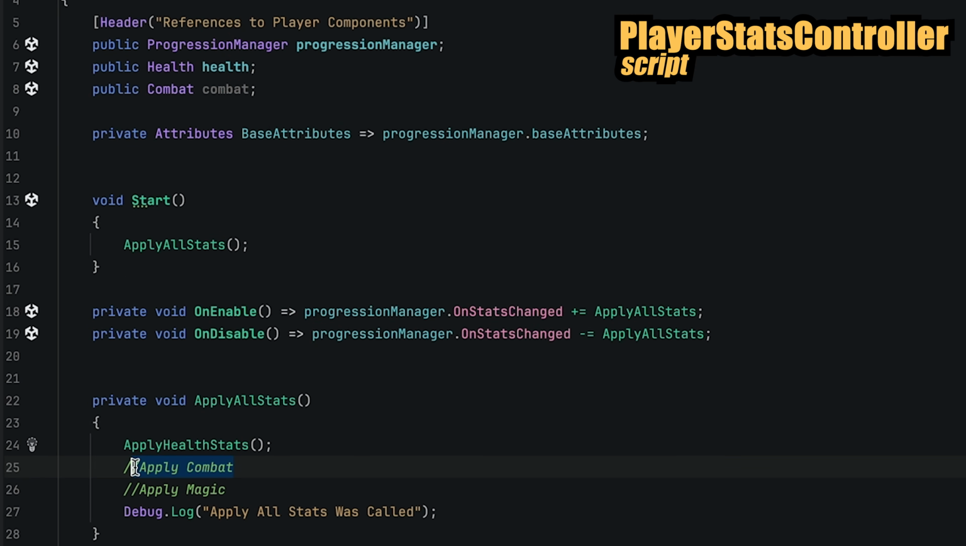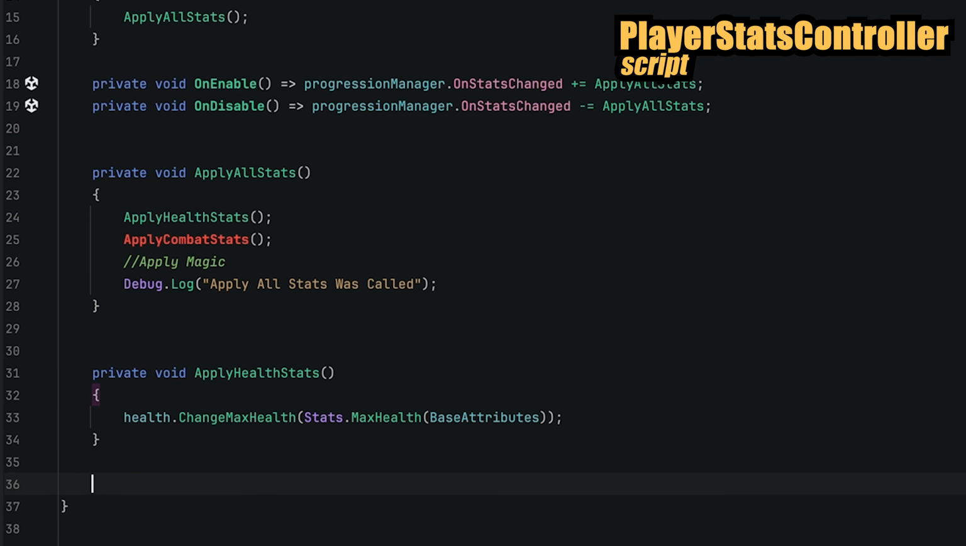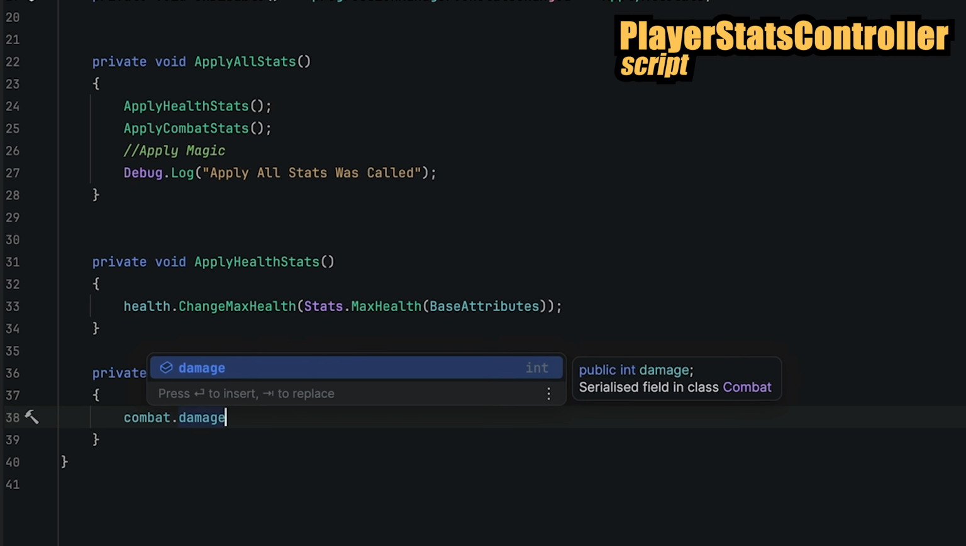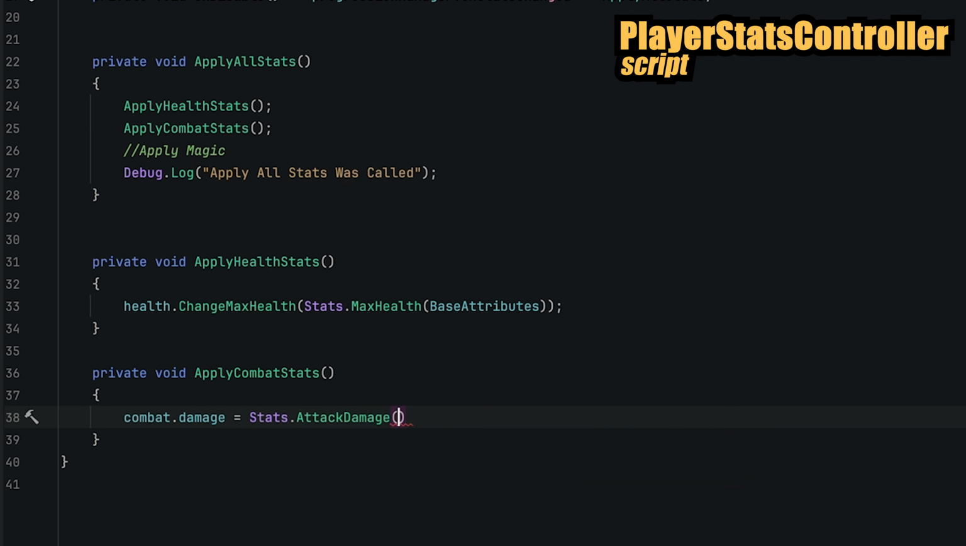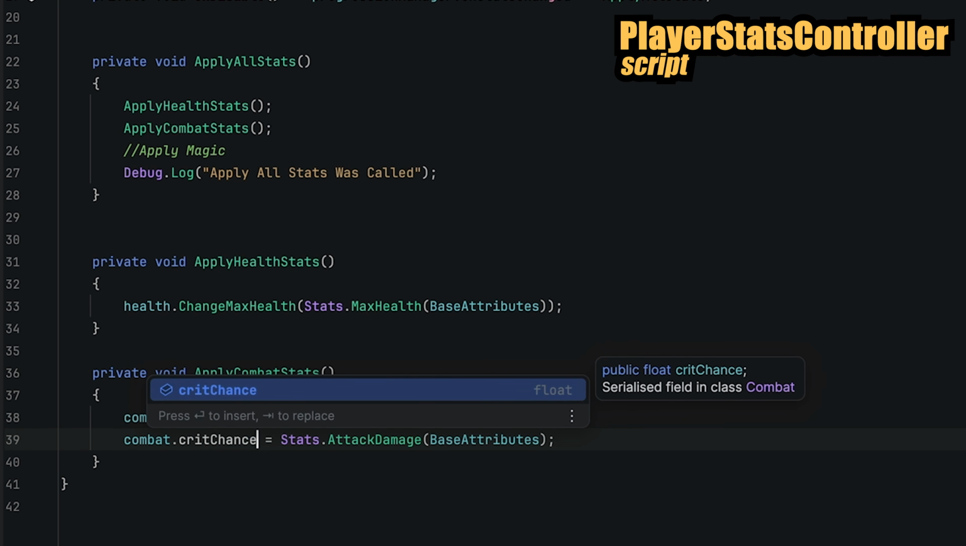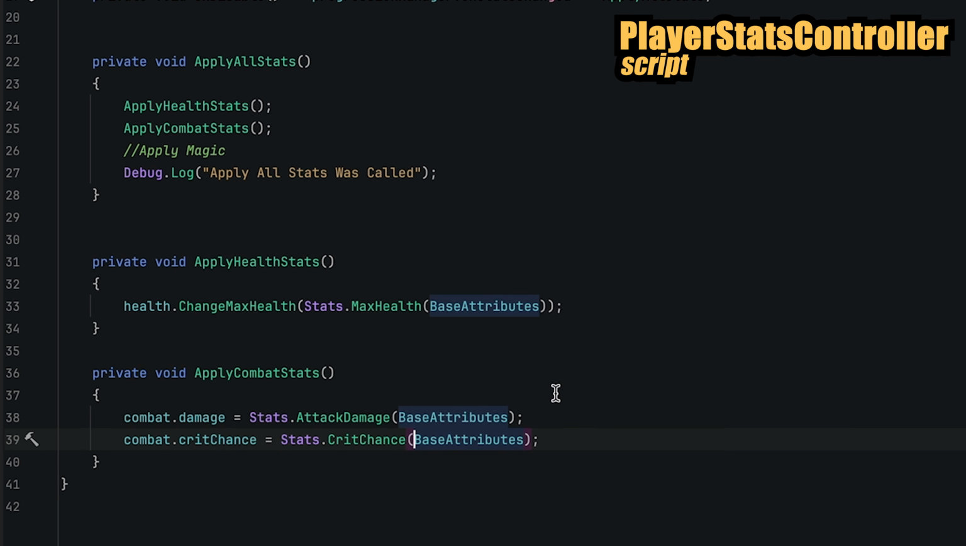So back in our PlayerStatsController, let's call apply combat stats, and then create a new private void method to do just that. Now, as with our health script, the simplest and most easy way to do this would just be to tell our combat script to change its damage value to equal our stats for attack damage, and to do the same with crit chance. That said, this does pose some potential problems down the road if we're just reaching in and directly modifying stats. Additionally, it robs us of the ability to have special things happen when a stat changes, like having different visuals appear or buff icons or things like that.